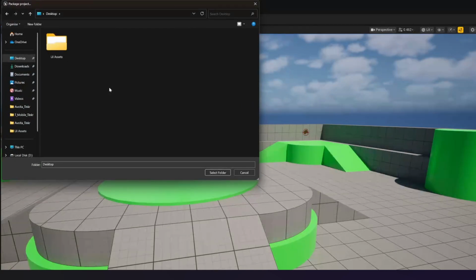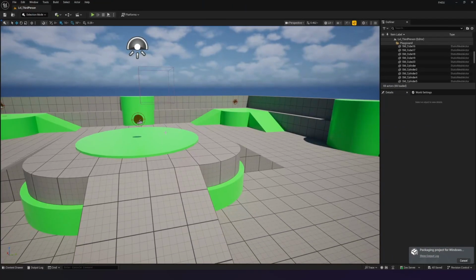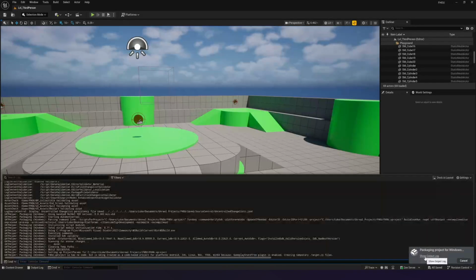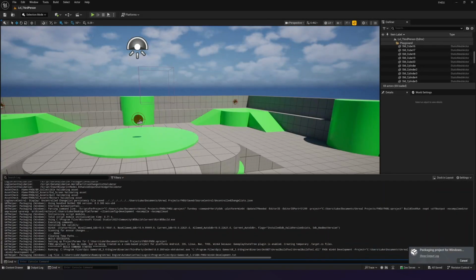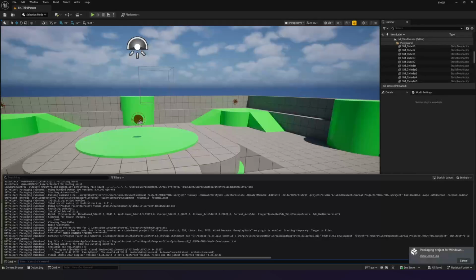I'm going to choose my desktop, and I'm going to create a new folder, and I'm going to give this the name Platformer. Press Select. And then down in the bottom right-hand corner, we can see my game is now packaging. So I can go to my output log and see what's going on. But more importantly, Unreal Engine is going to do the rest for us all completely unattended. And fingers crossed, this all packages, it all works, and we're good to go.